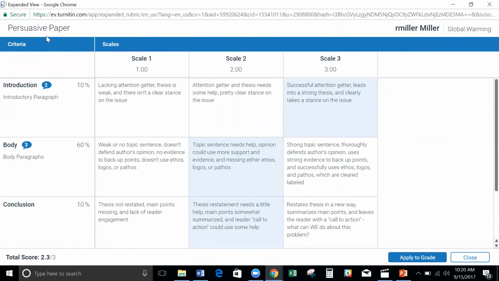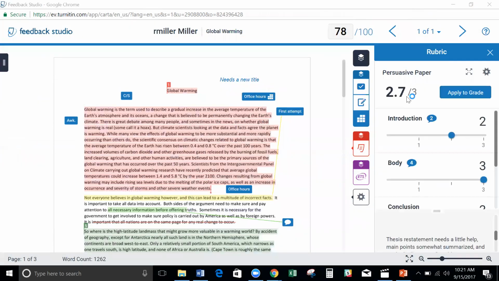Okay. So you can also download rubrics and share them with colleagues. And a colleague can upload one and share one with you. So you have that ability too. Great. Okay. I'm going to go ahead and close this out. That's going to bring us back to our feedback studio. Do you have any questions about rubrics?